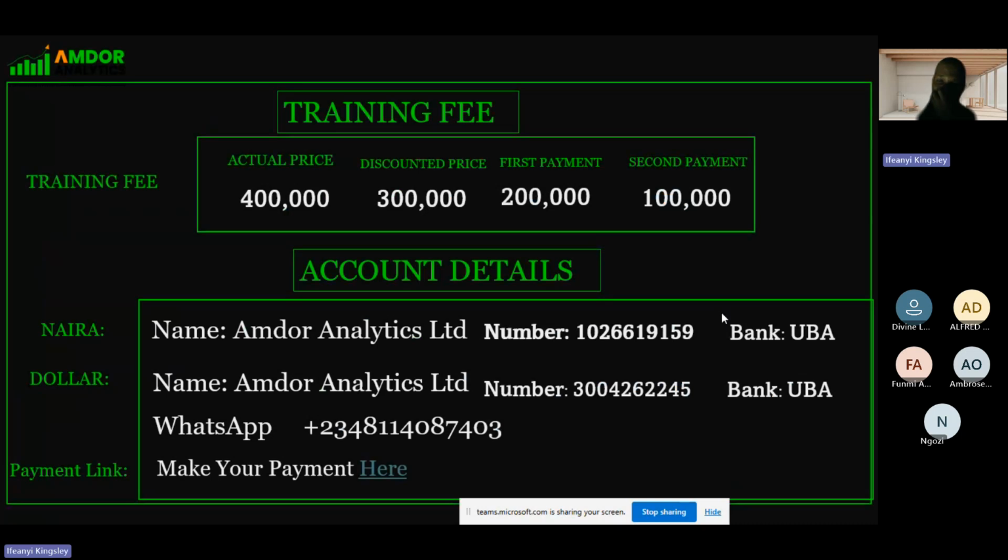So this is our bank account. You can pay into this account, and you can chat this number here for proof of payment. Our admins and personnel are there. Just chat anybody in the group that has the admin status. Don't listen to anybody in the group that does not have the admin status. Anybody that has admin in their name is from Amdoranalytics. You can reach out to them for anything that has to do with paying for your training fee.